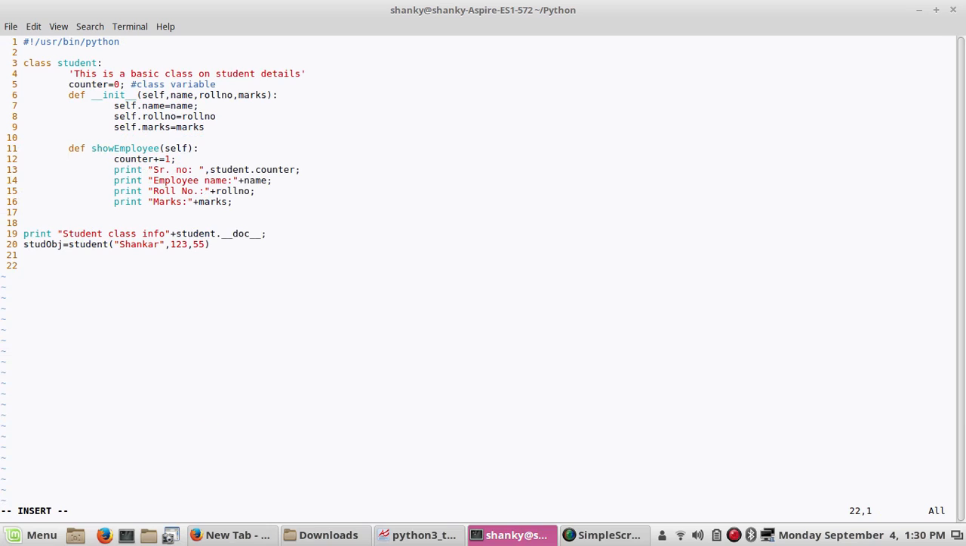So the constructor is being called. I'm passing Shankar as a name, 123 as a roll number, and 55 as marks. So it is going to the constructor, and it is assigning the values to the instance variables. So self.name is having Shankar, self.roll_number is having 123, and self.marks is having the marks. Okay, fine. So now we'll call this show_employee method.